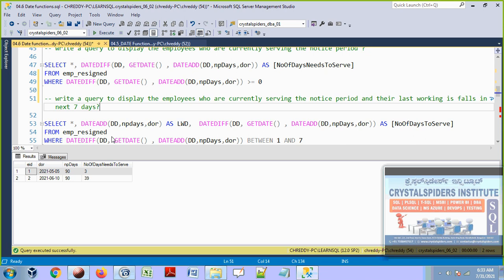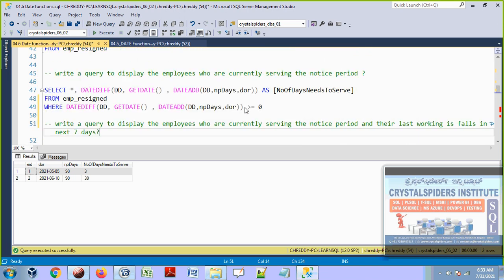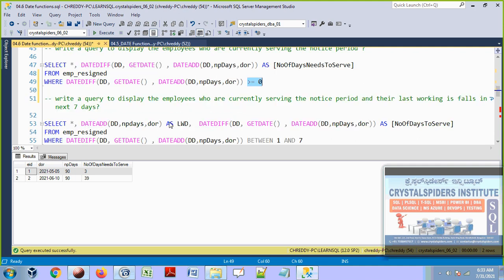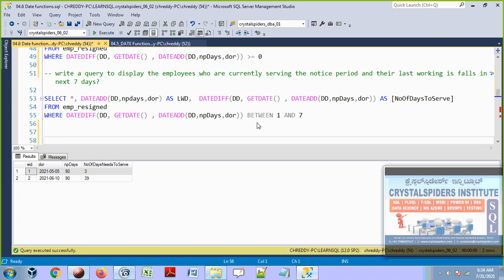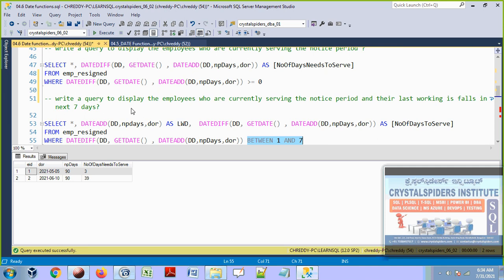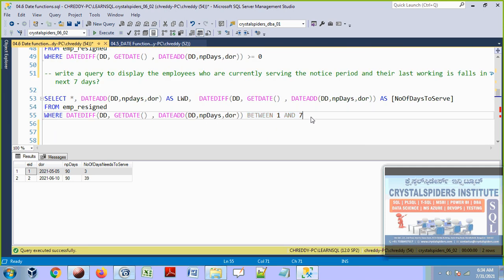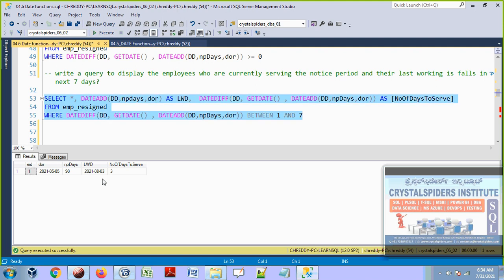So for that, it is the same query, guys, the same condition, but here what I am doing, instead of saying greater than or equal to 0, I said between 0 and 7. That's it. Same query, everything is the same, but I just mentioned between 1 and 7 because they are going to be released from the company in the next 7 days.